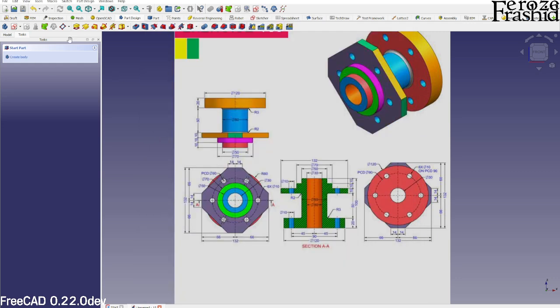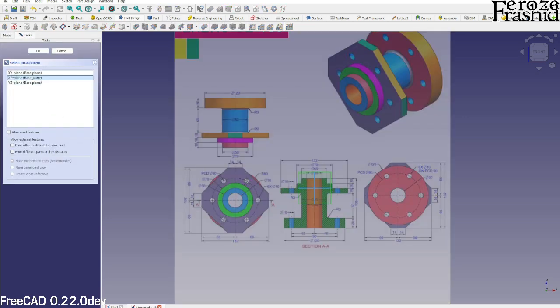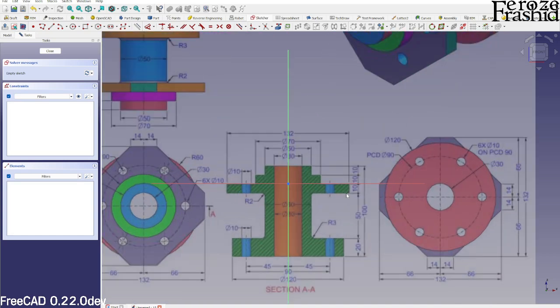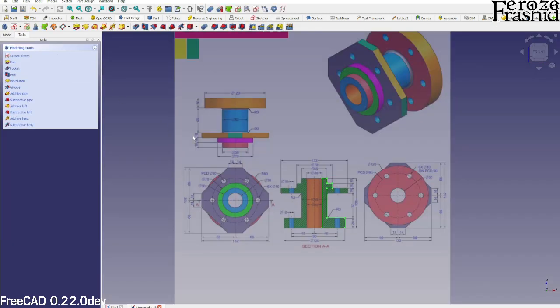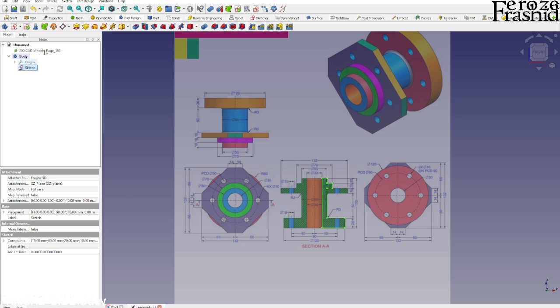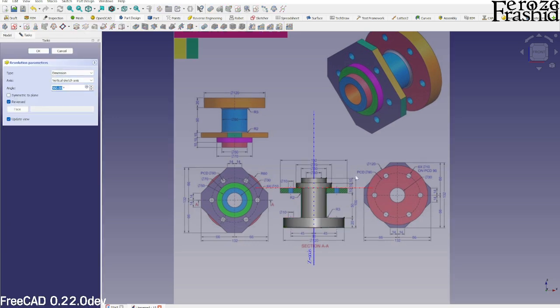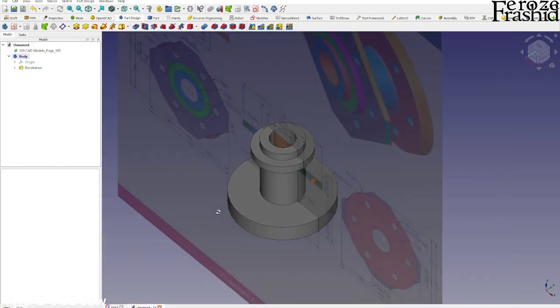Right, so in Part Design, create a body and create a sketch on the XZ plane, and then quickly draw this outline using the polyline. Pretty cool. We have a fully constrained sketch. And now this part is done. Let's go ahead and revolve this around the vertical axis, which looks great to me.